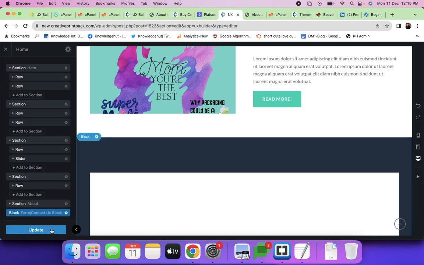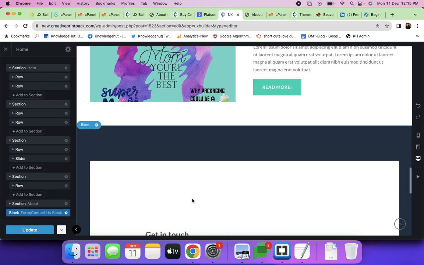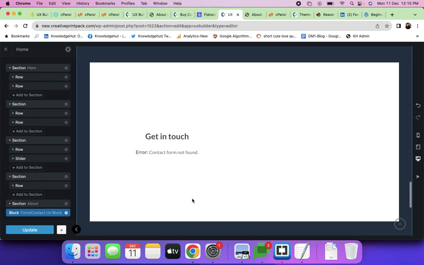So this way, wherever I am building pages, later I might build an about us page, privacy page, terms and conditions, or any other page on the website. Contact forms not found. So we have to build the contact form as well.